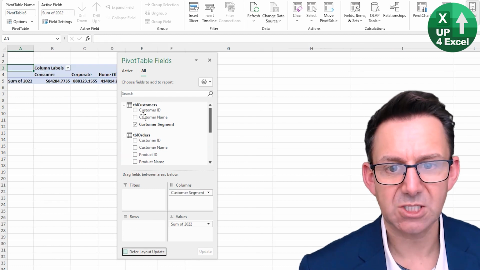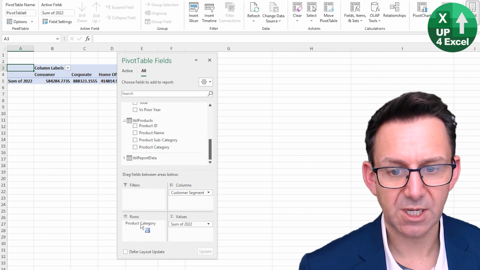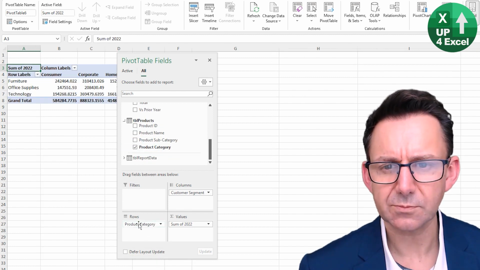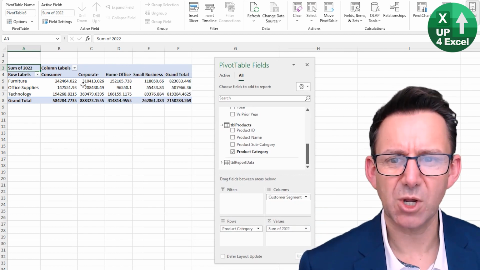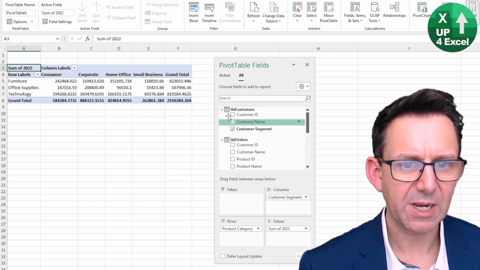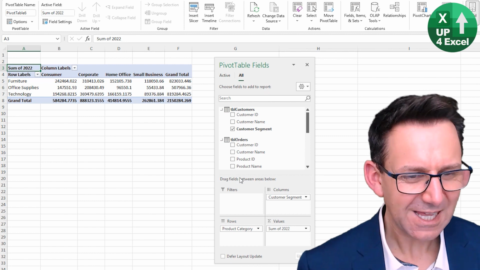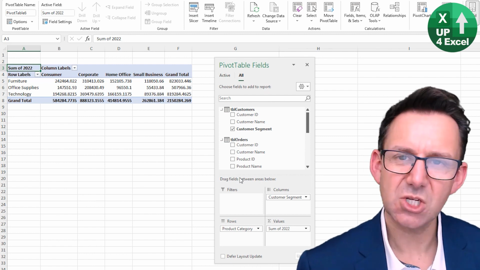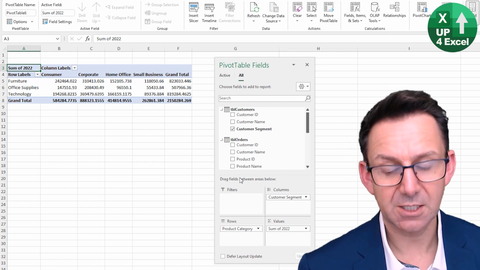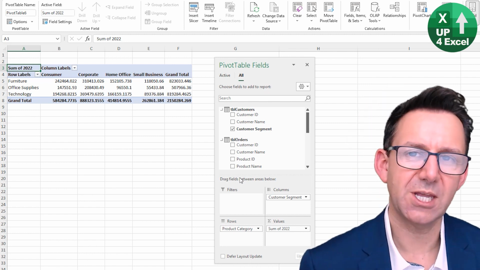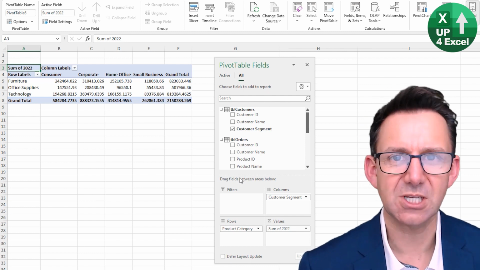So maybe we want customer segment as our column, and we now have product category as our row, and we have a whole new sort of pivot table kind of access system based off of linking those tables and creating those relationships. So that saves a massive amount of time, because to do that normally we'd either have to go down the Power Query route and link the tables together, or we'd have to put in some sort of lookup formulas and pull all that table data together into a single table.